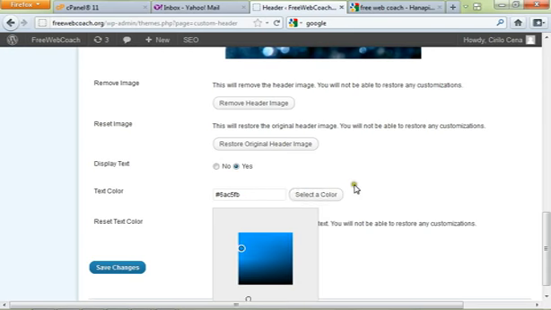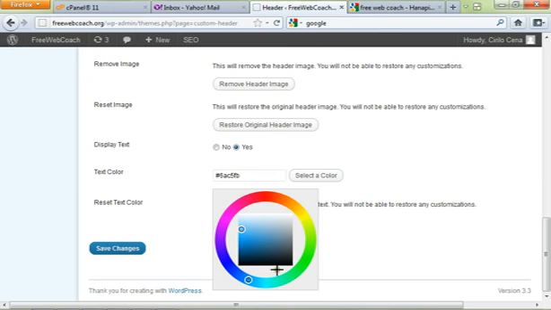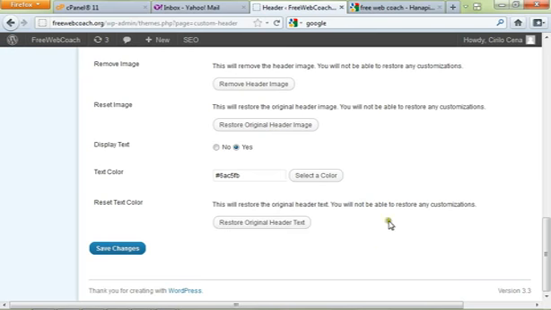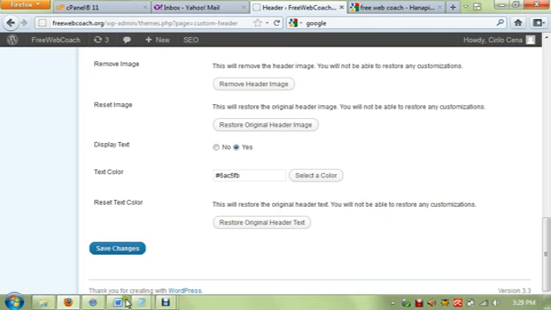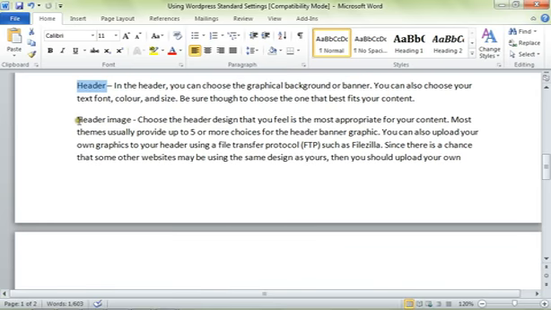Select the color, and this one shows up here. You can just click one, and then after that, just click Save Changes. And that's it. Next, we'll go to the header image.